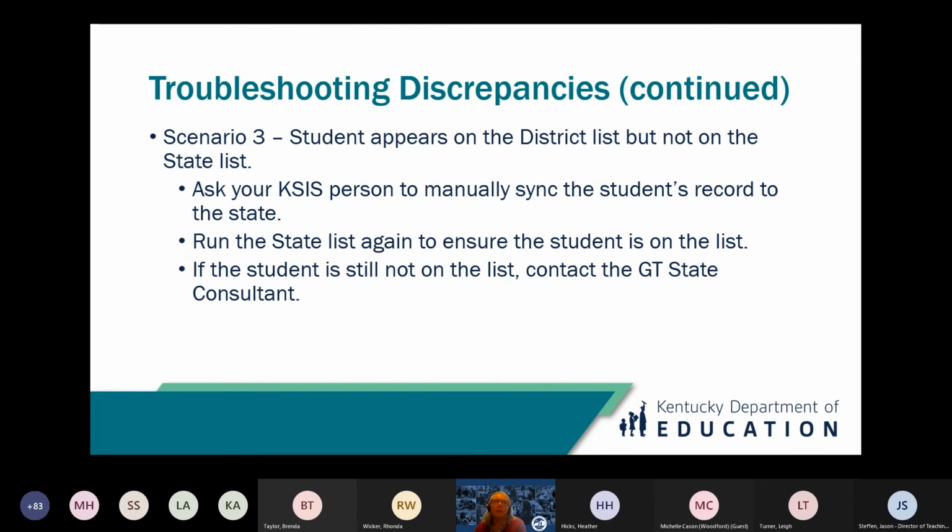But you do have to click save to get that record to show up in the participation tool. And then, of course, you're going to want to reach out to the district, also the GTC there, and ask for those hard copies of the student's documentation and for them to send those to you.